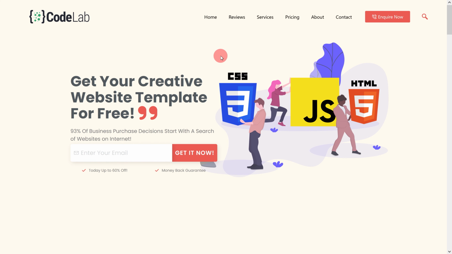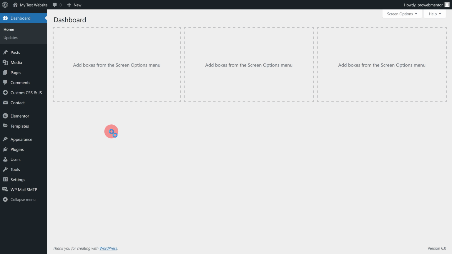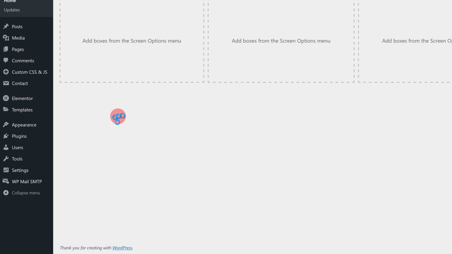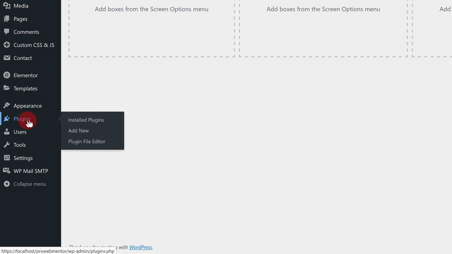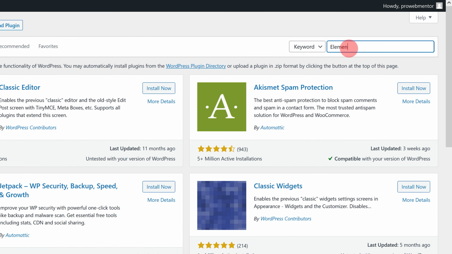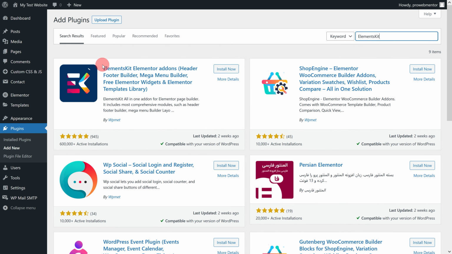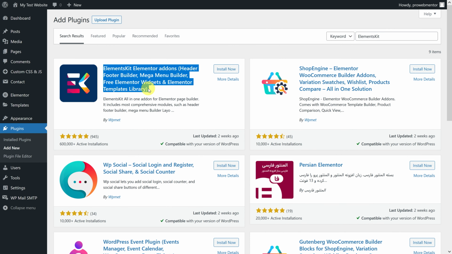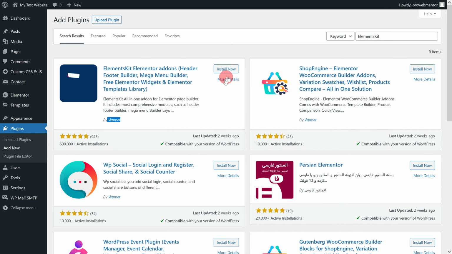To install the required plugins, first, go to the WordPress dashboard, then hover over the Plugins tab, and then click on Add New. Now just type Elementskit in the plugins search field. Here you will get a plugin with the same name by WPMet. Simply install and activate this plugin.